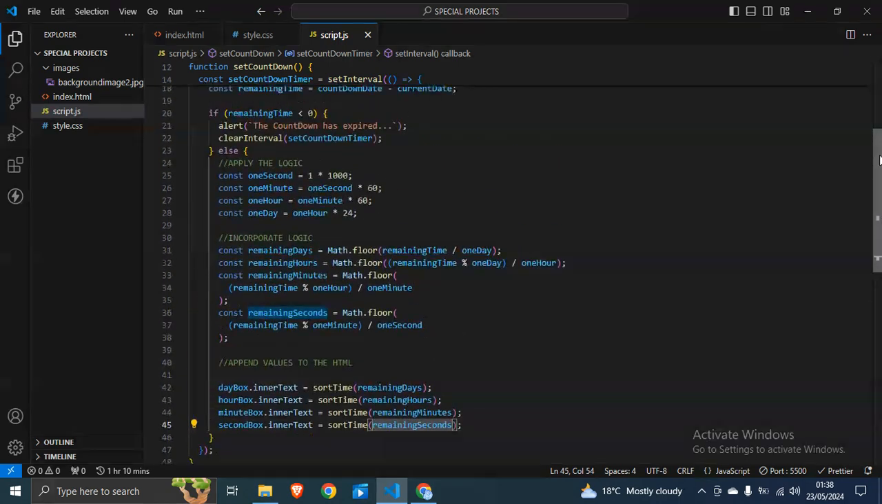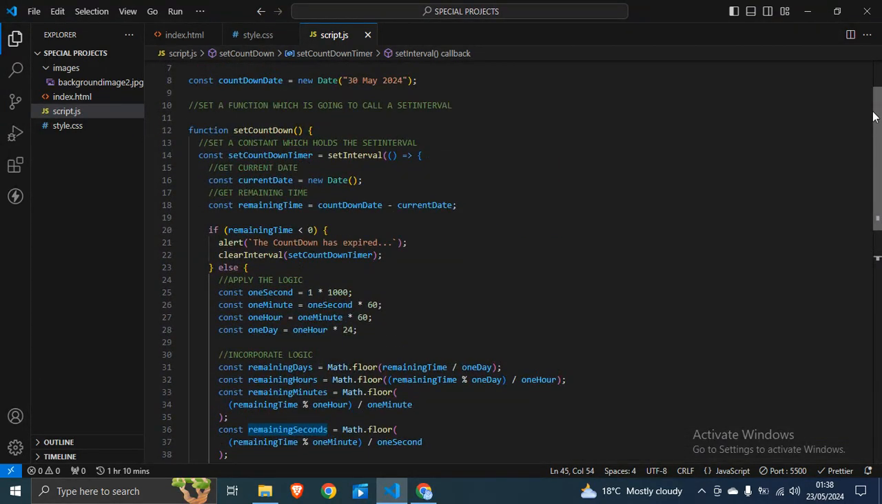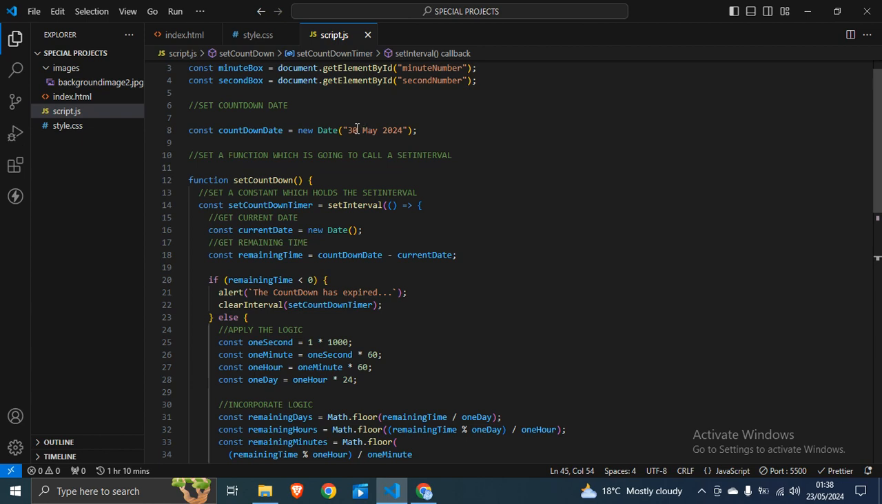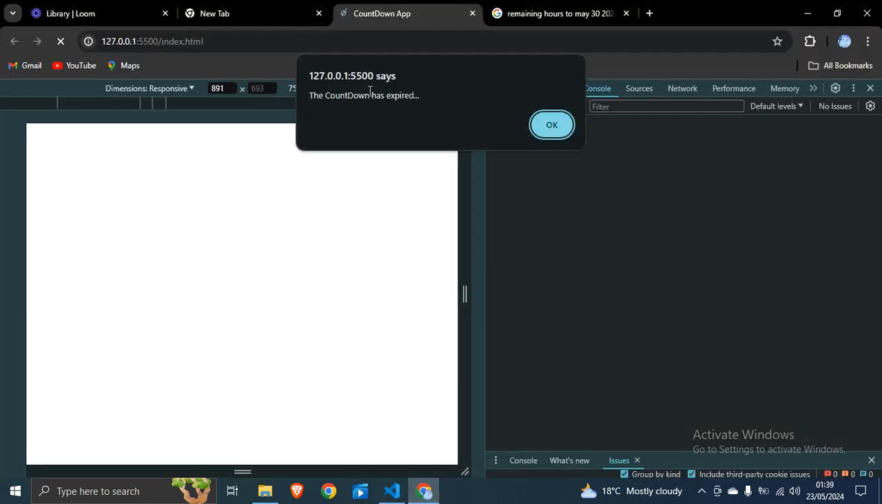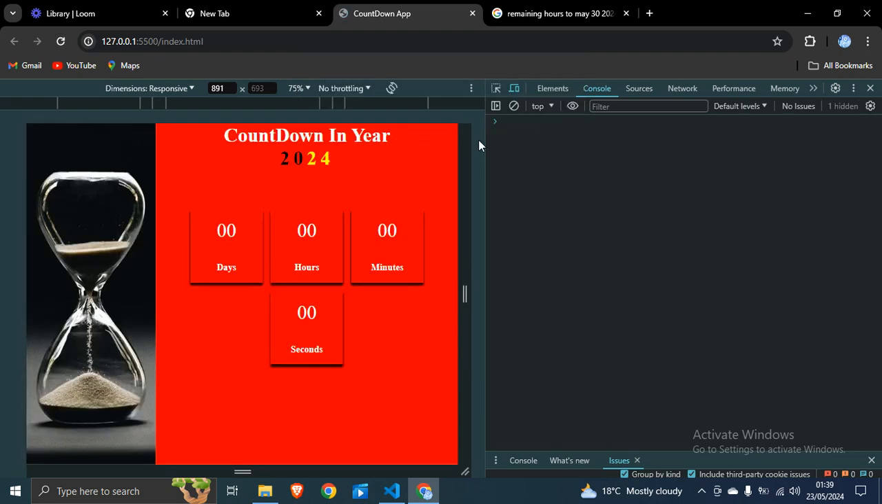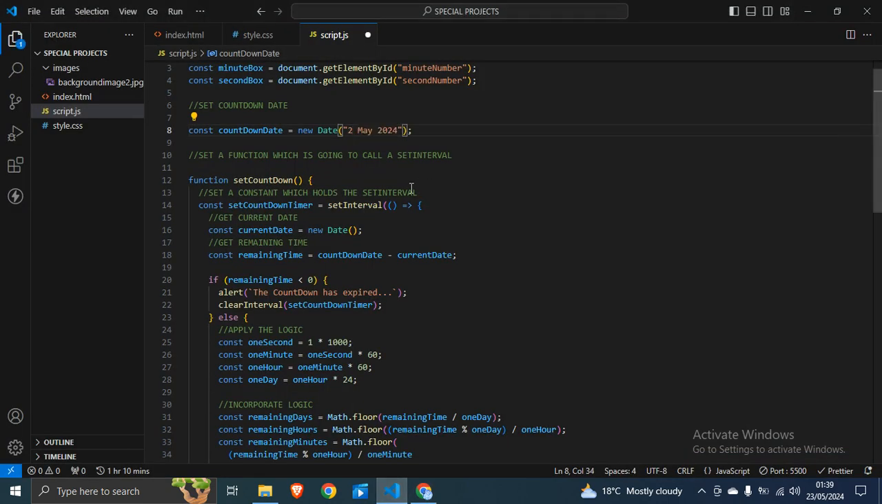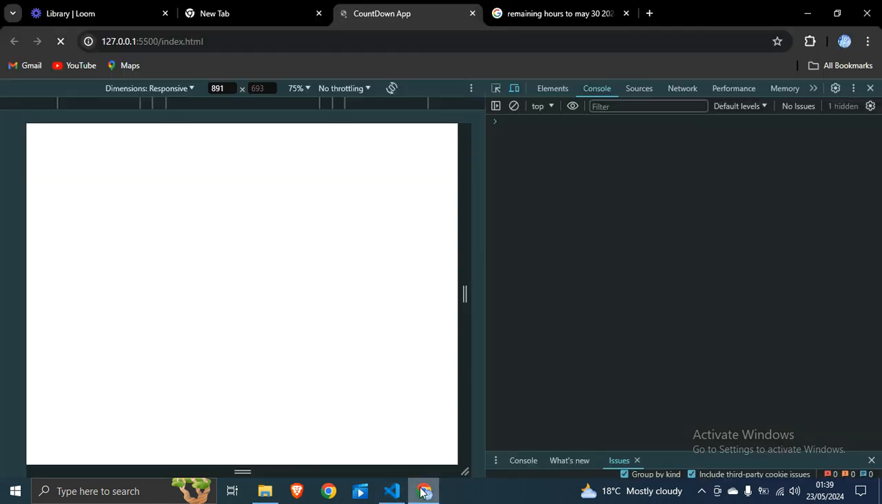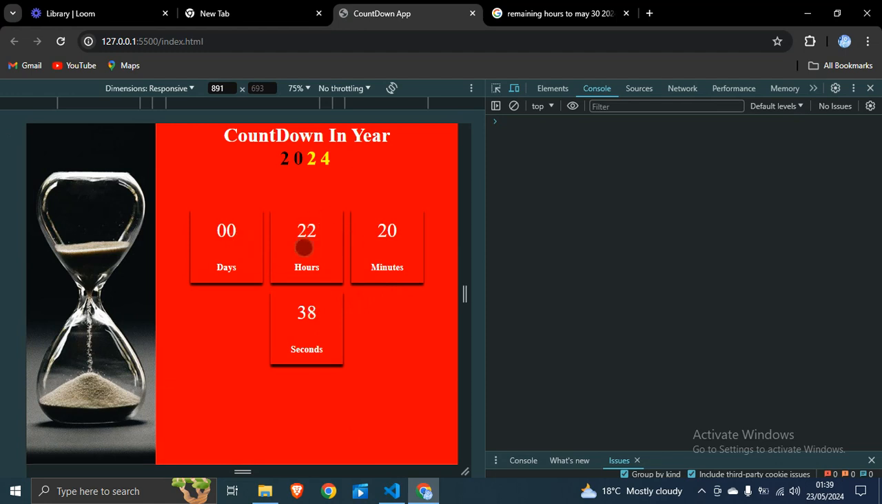So let's see if I put today's date, whether I'm going to be alerted that the countdown has expired. 23rd of May. So what I expect is an alert, the countdown has expired, and nothing else. So if I put this maybe to tomorrow, 24th of May, I get 22 hours remaining, and yeah, this seems to work.